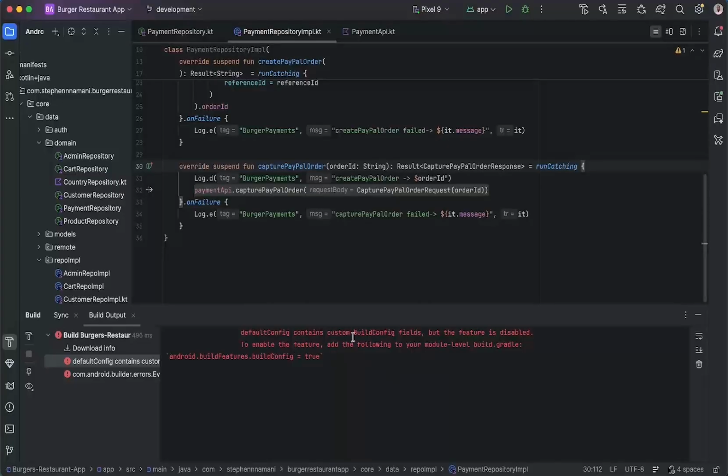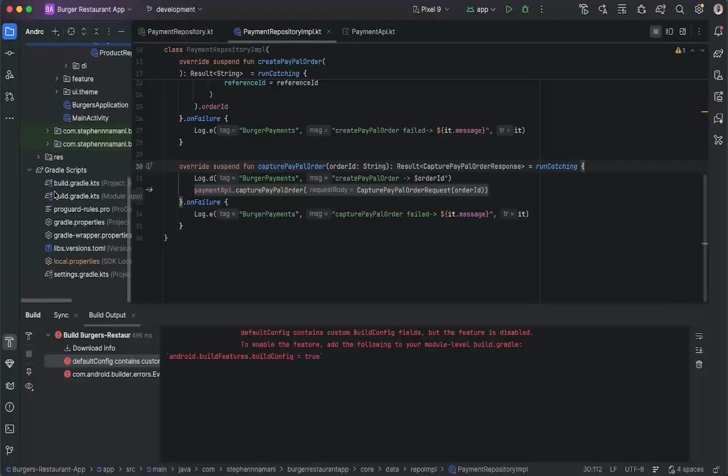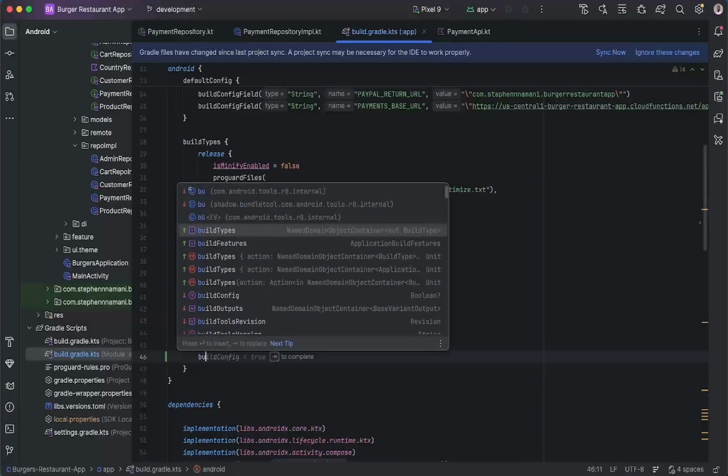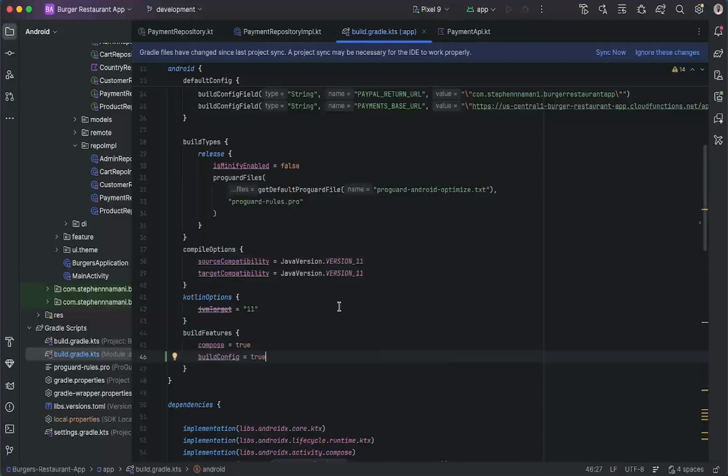Default config contains custom config, but the field is disabled. To enable the feature, add the following to your module level Gradle. Android build features config, and set that to true. So under here, we add build config and set that to true and sync that.